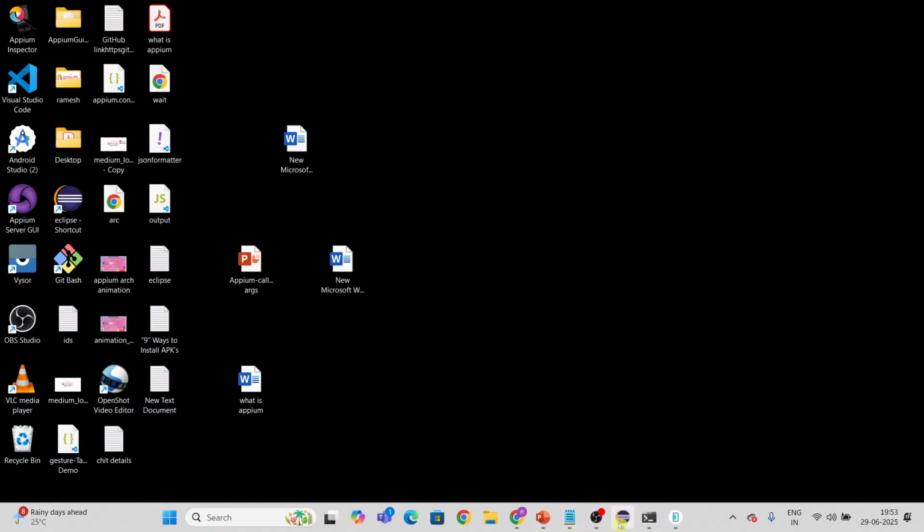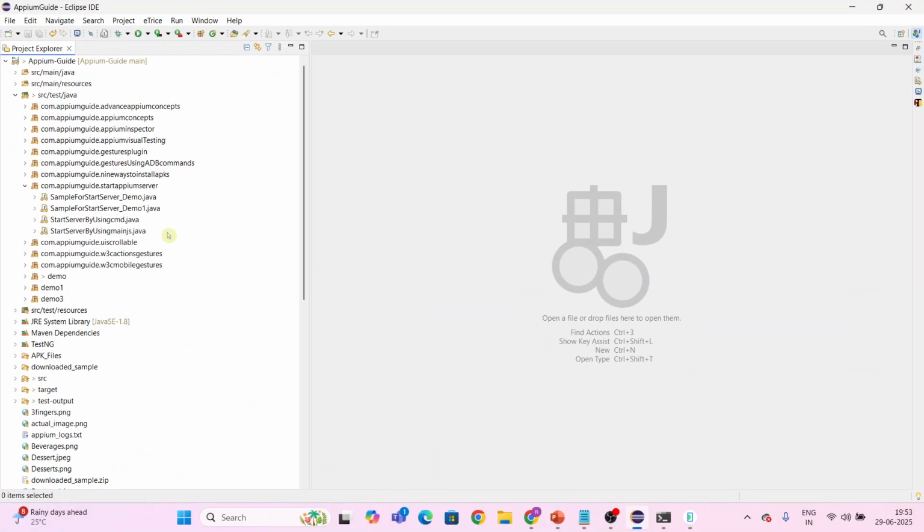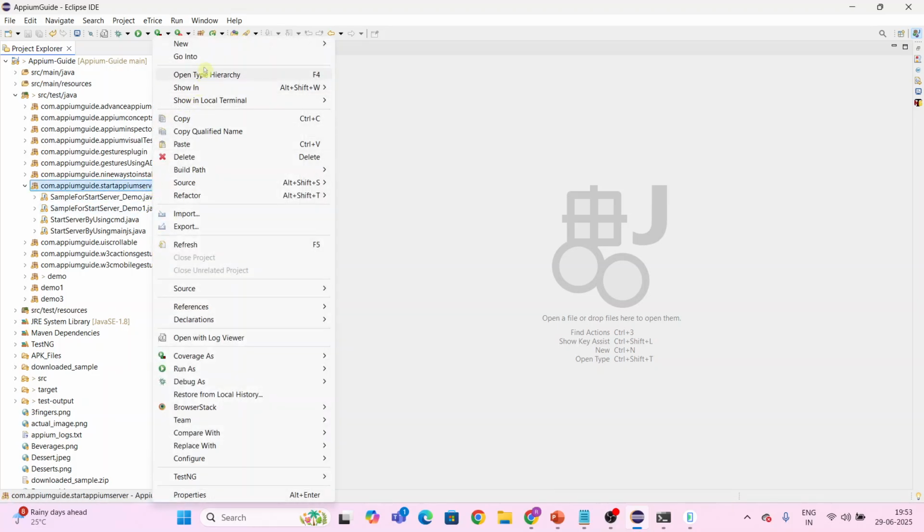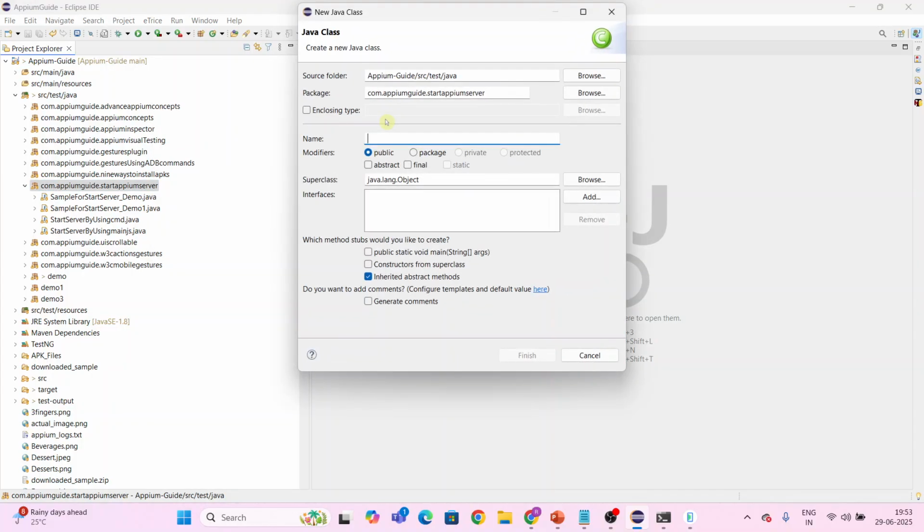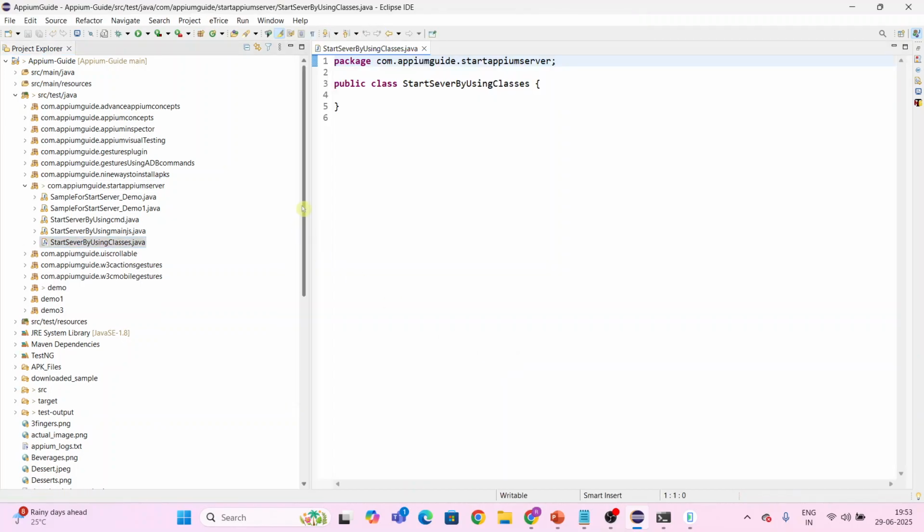We'll open Eclipse, and under the start Appium server package we'll create a class. Previously we named the classes start server by using cmd and start server by using main.js, which were the two approaches. For this third approach with the classes, I named this class start server by using classes. Click on finish, so the class is ready.